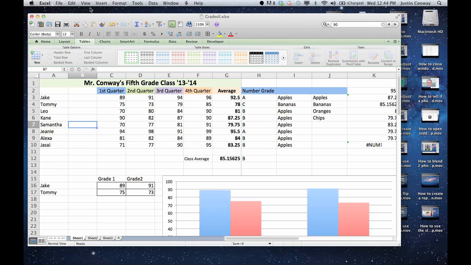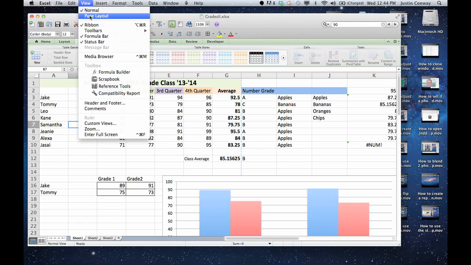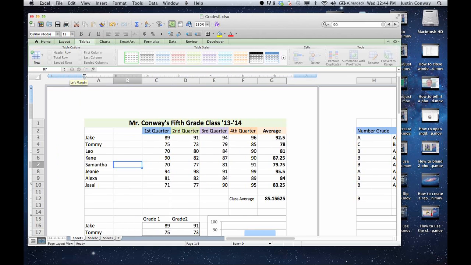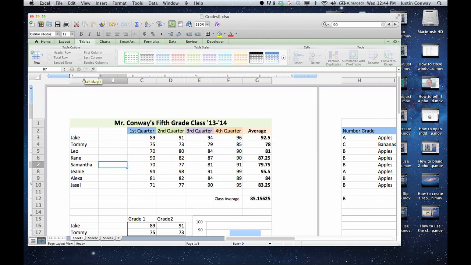The other way to do it is if you go to View and Page Layout, you now have borders on the sides of your page. So that's a different type of border, but also editable. Now in Page View, you can actually just drag the lines, the very sides of this border to adjust it. And that's basically how to adjust borders in Microsoft Excel.